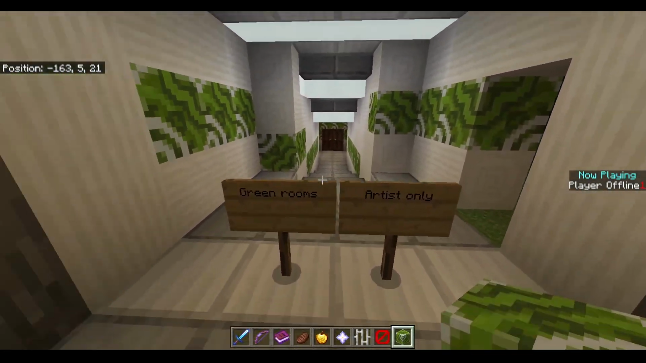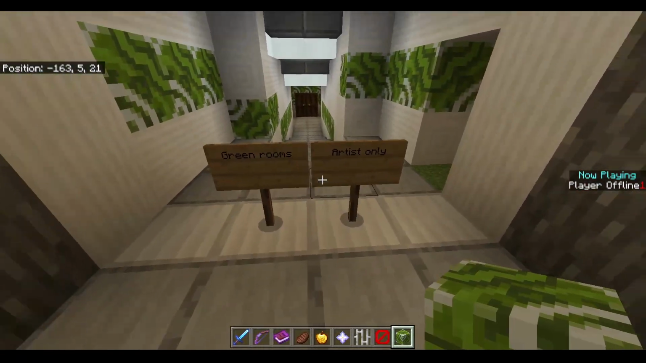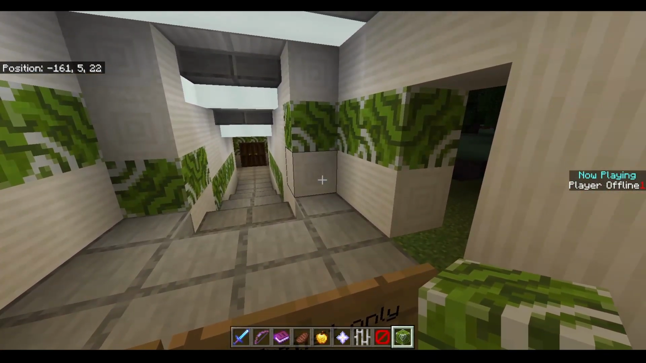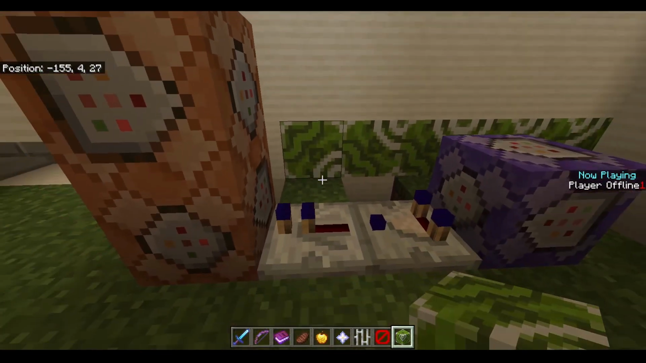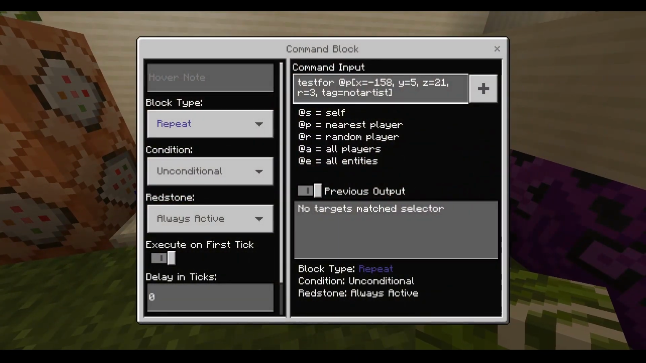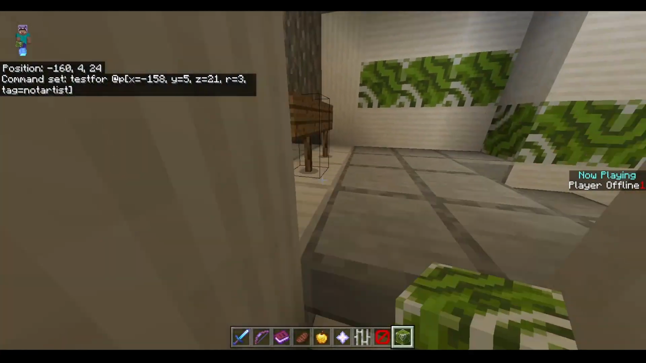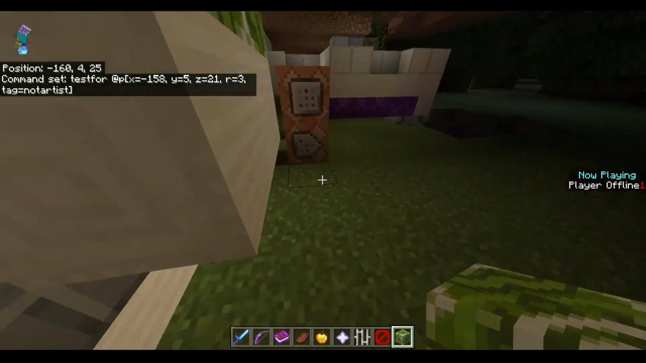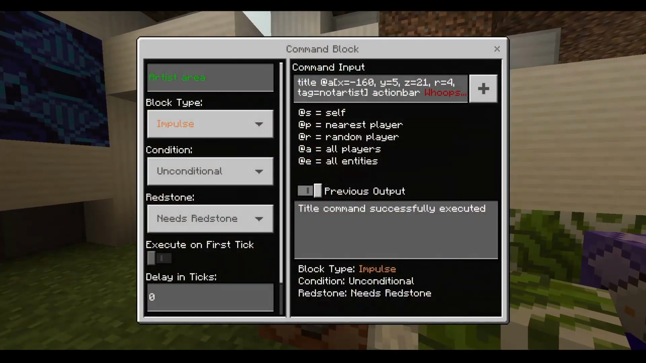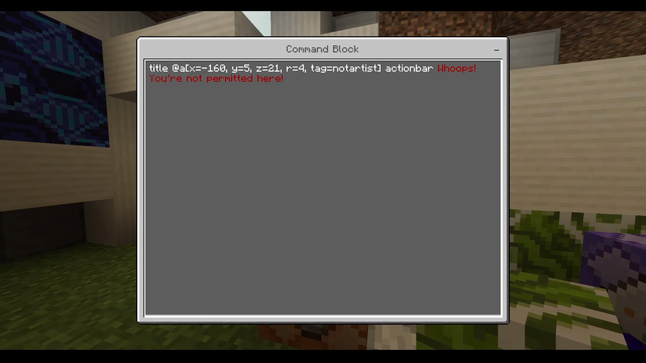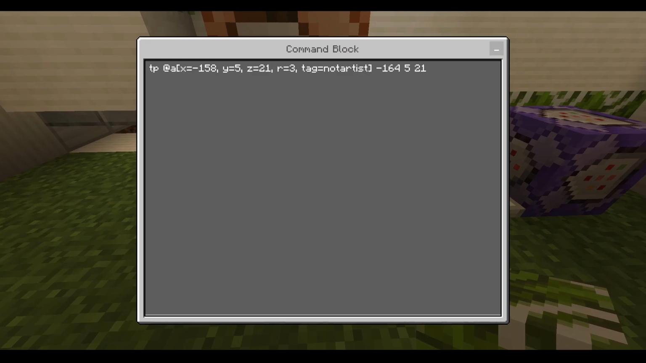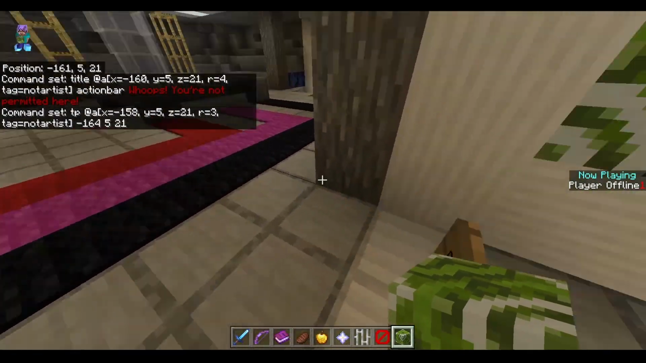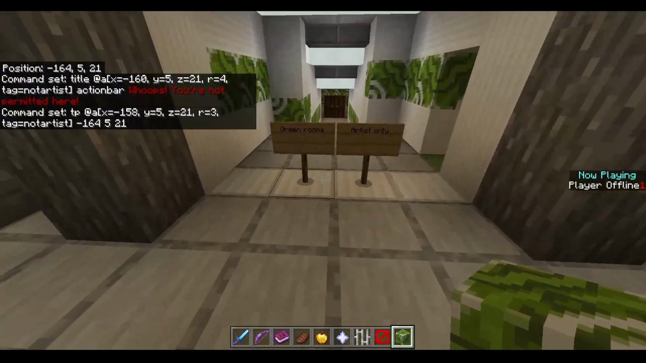In the green rooms, only artists and staff were allowed, so we had to find some way to block VIPs from coming through. The system that I came up with, which again is broken by lag, is a system that checks for people who are not an artist in a certain area, which happens to be this area right here. And then what it does is it gives them this title, whoops, you're not permitted here, and then teleports them back a bit. And that worked really well because there generally weren't too many people back here.